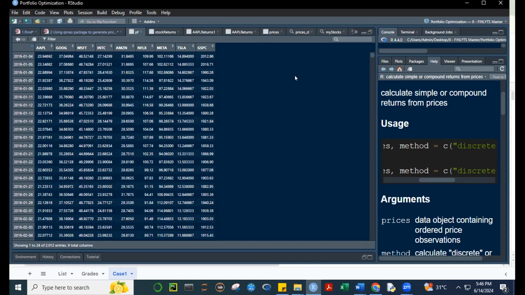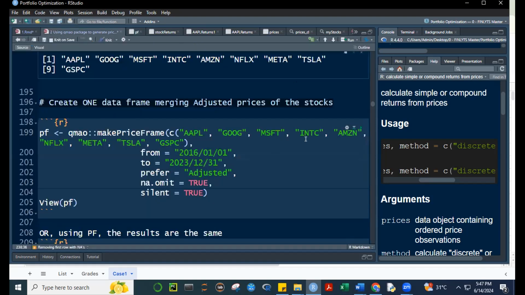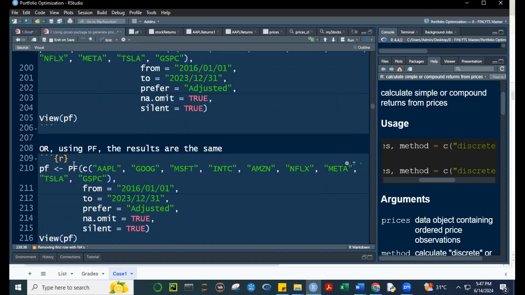We did not need to get the adjusted price of each of the assets and then combine it. No more. Just make use of that function, makePriceFrame, or the shortcut is just PF here. So if we run this, it will generate the same thing.